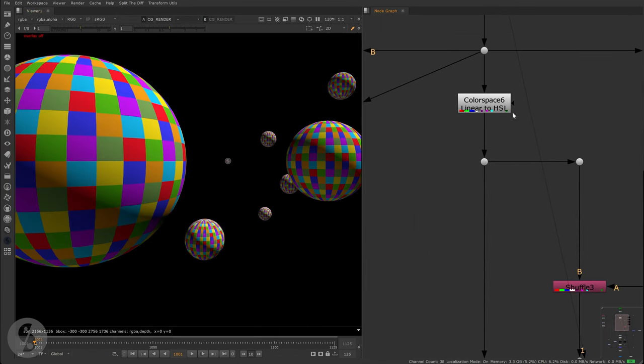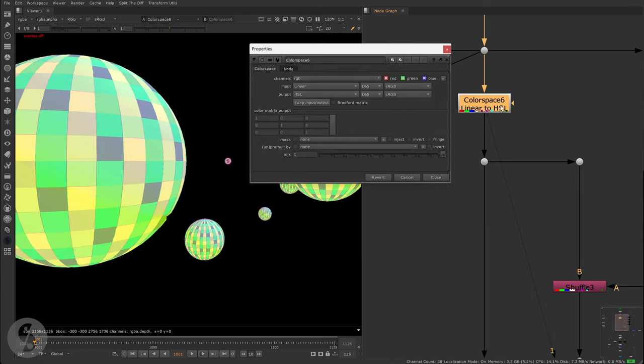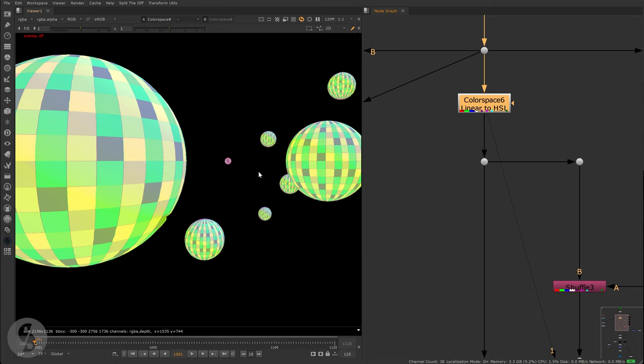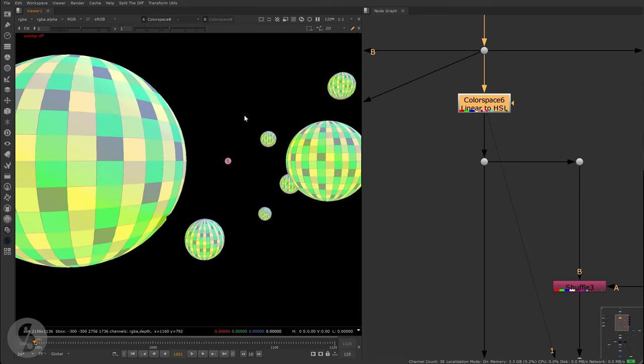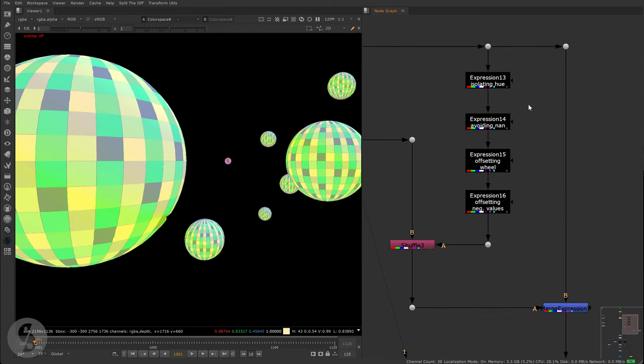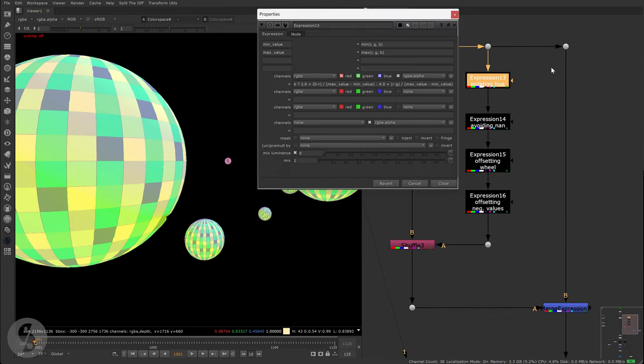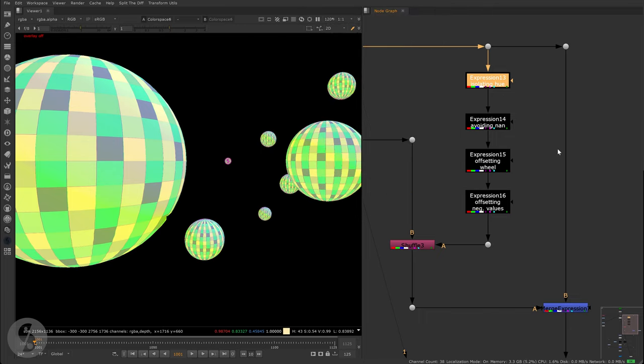If we use a color space conversion from RGB to HSL, for example, which is hue, saturation, and lightness, hue values are being mapped into our red channel. The range is set between 0 and 1 though. So either we convert these values with some expressions after the conversion, or we convert the RGB values into hue values ourselves. And again, please refer to my HueCorrect episode for an explanation of this process.